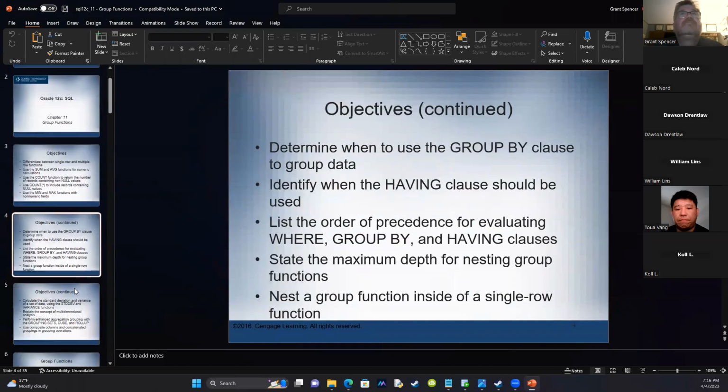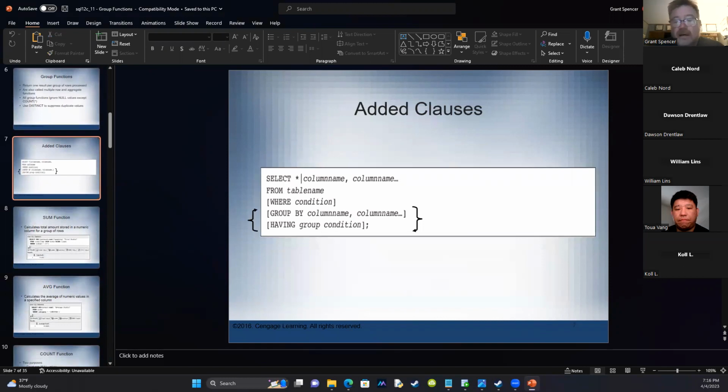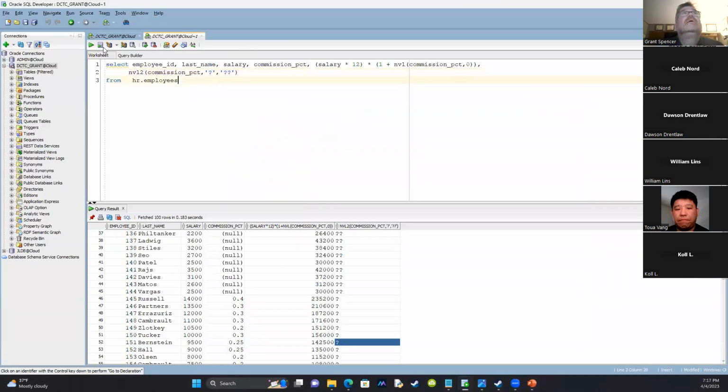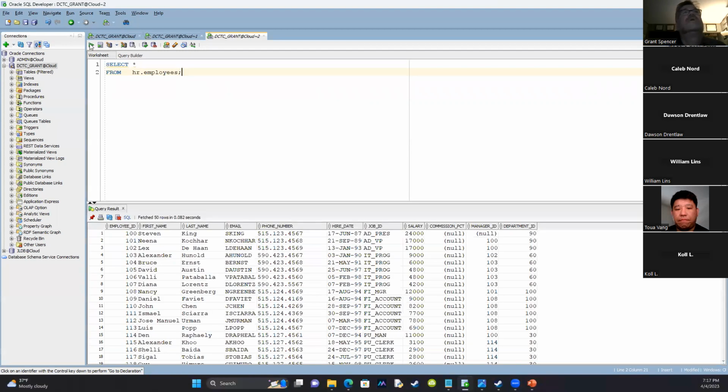And I tell you what I would like to do with this is go more example based. So I'm going to do the classic select asterisk from employees again. Okay, it's a good one. It's a good one to basically screw around with.